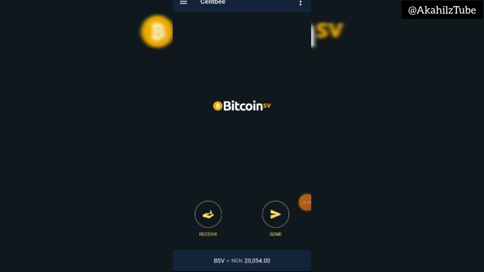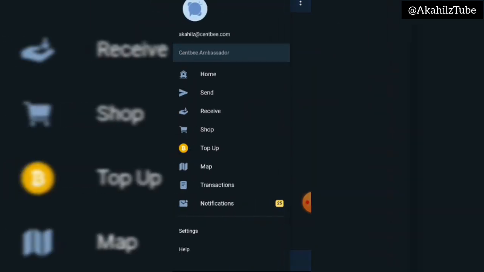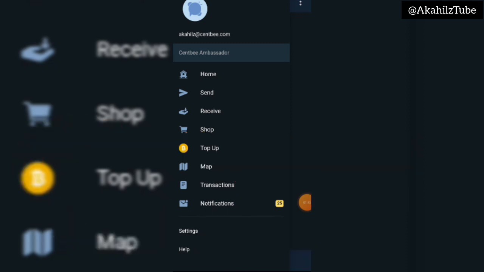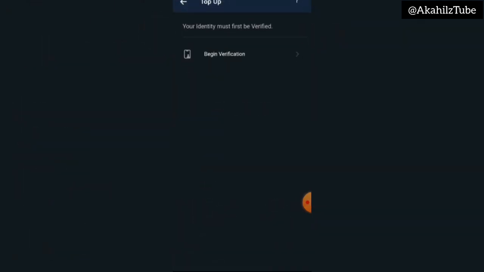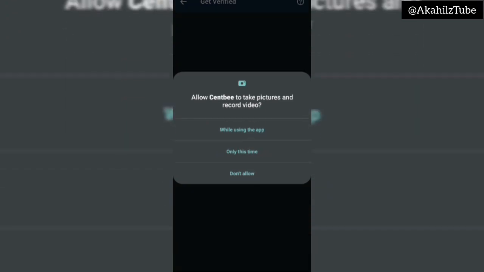What you need to do now, in order for you to get access to this, is click on this top icon there. So I'm going to click on it. Then you want to click on this place that says top up. Now when you click on top up, it's going to take you directly here where you're going to see the begin verification steps. Now I'm going to click on begin verification.